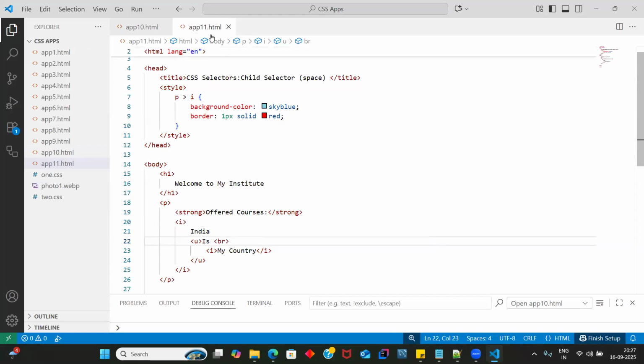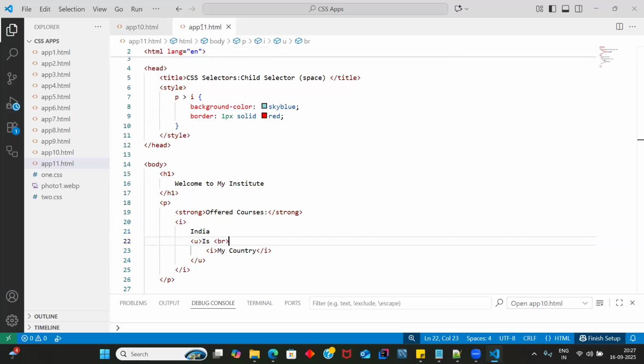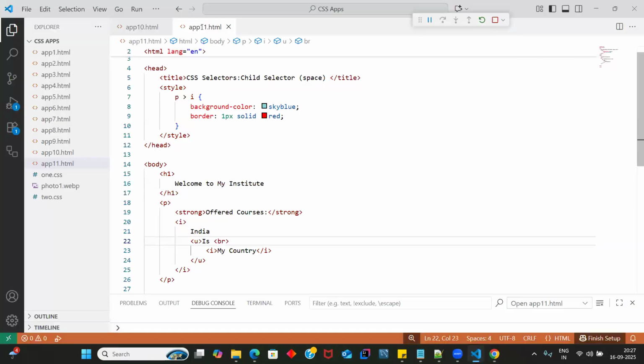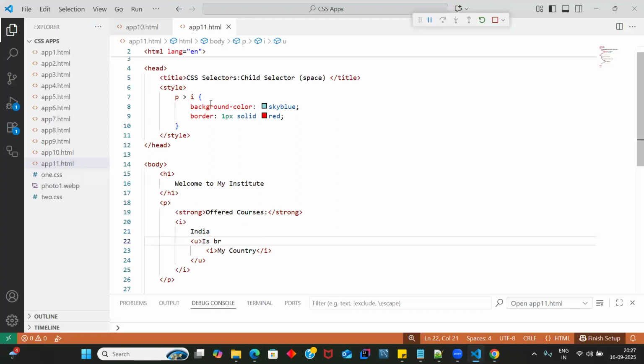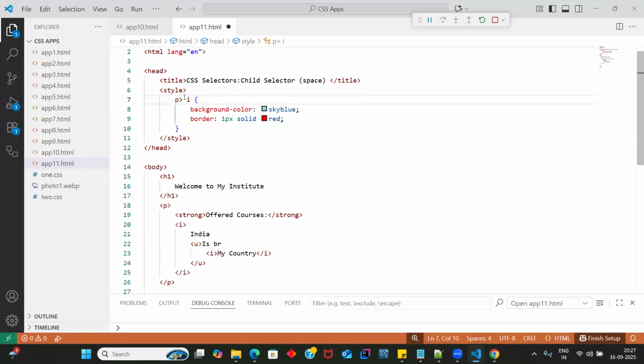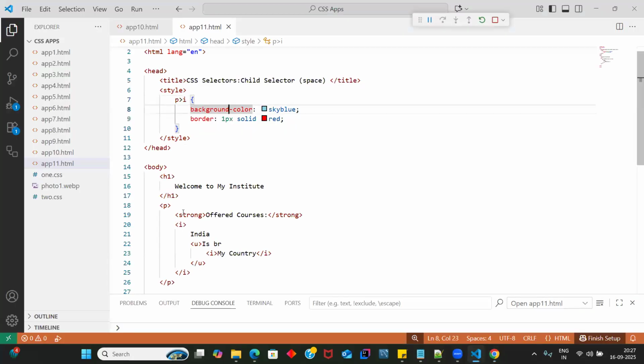Let's keep one break so that you can understand this. Let's run it and you can see. Yeah, I think it's all part of the I, that's the reason it's selecting. It's a part of the I, that's the reason it's completely selecting. See, India is my country. But the meaning of P greater than I is that only the first I will be selected, guys. Not all. Since the I contains everything, that's the reason it's taking.